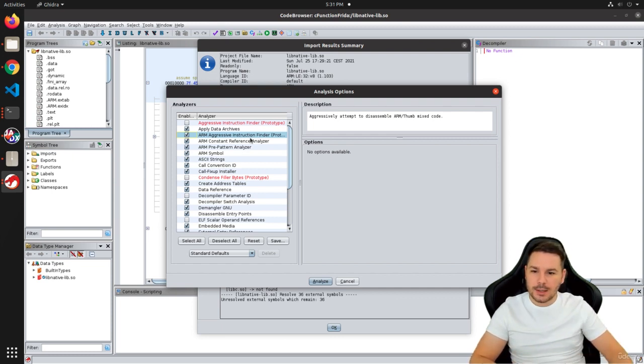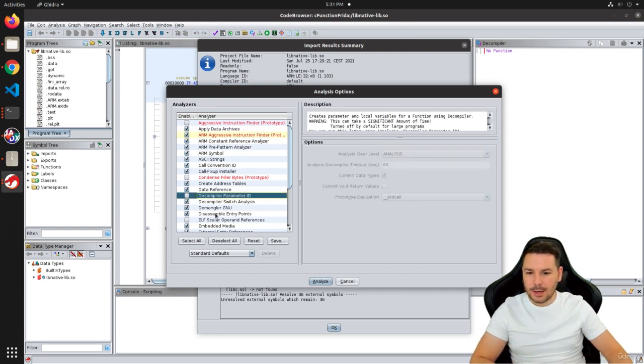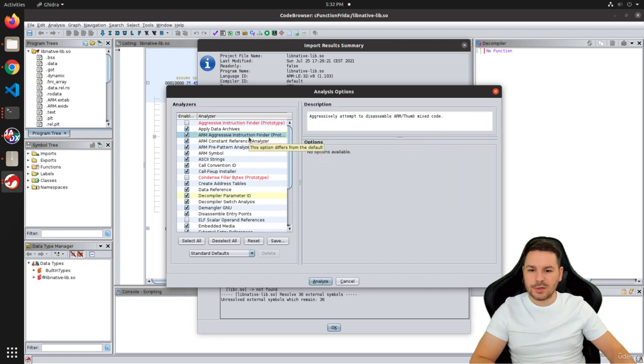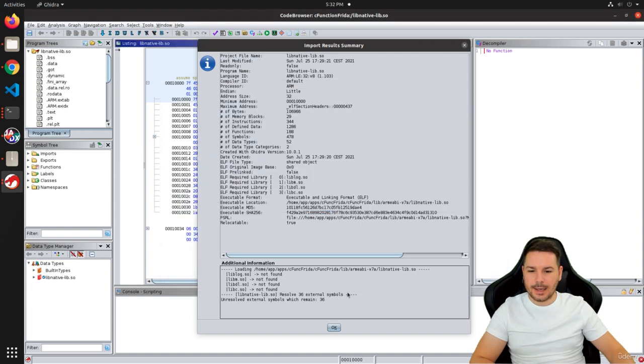The other option is the Decompiler Parameter ID, this one. This will help us to reverse engineer this application. We get some additional information within the parameter IDs. And so therefore I also activate this one. Alright. And yeah, so that's all. The default values plus the Decompiler Parameter ID and also the ARM Aggressive Instruction Finder. Alrighty? Okay, now we can click the Analyze button.